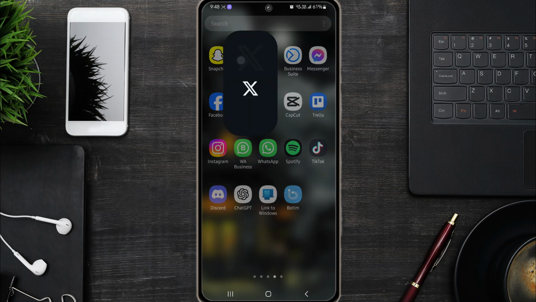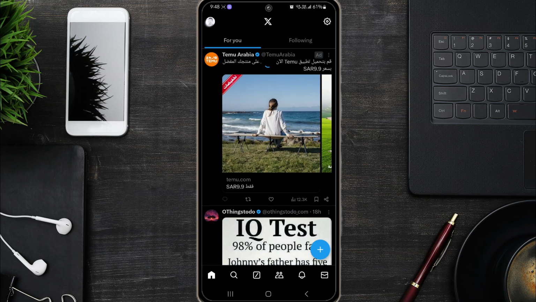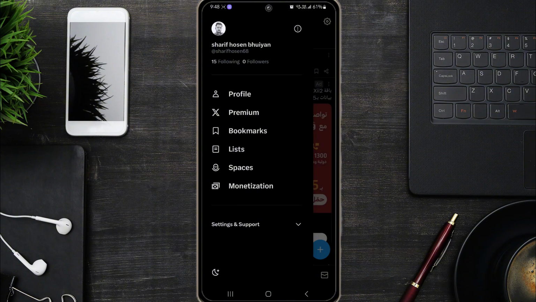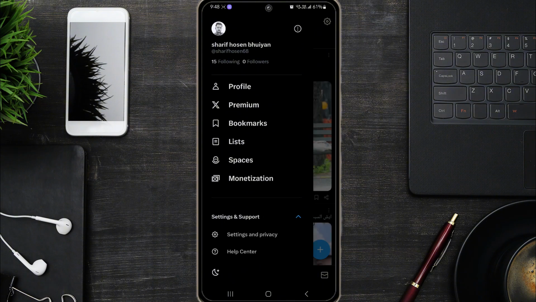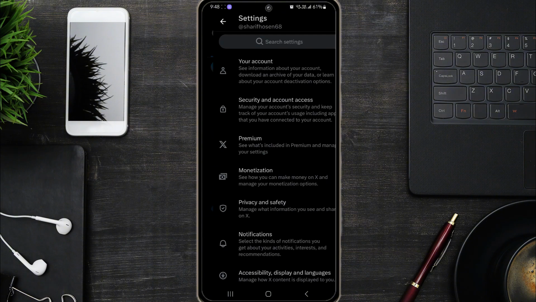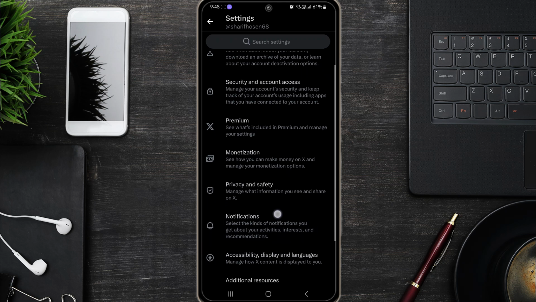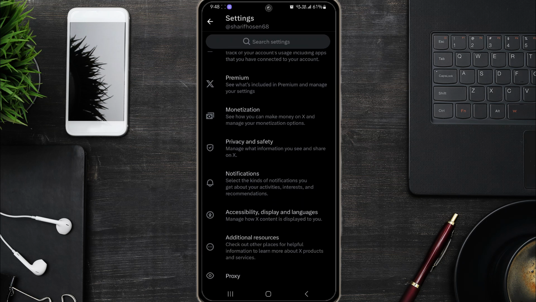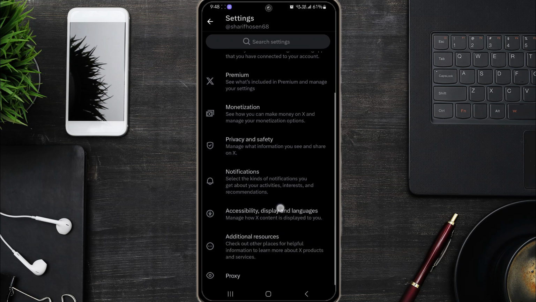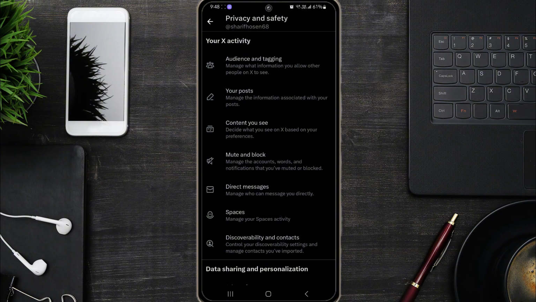What you need to do, first you have to open up your X app, then you have to go to your profile. After that you have to click on Settings and Support, and you have to click on Settings and Privacy. Please guys, make sure you watch the full video and follow every step that I'm going to show you. Then you have to click on Privacy and Safety.